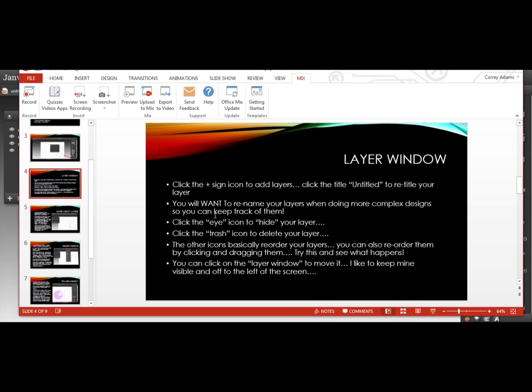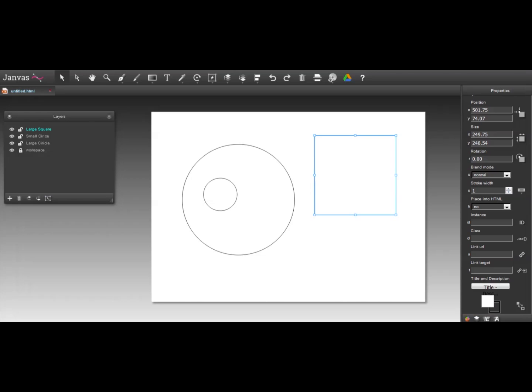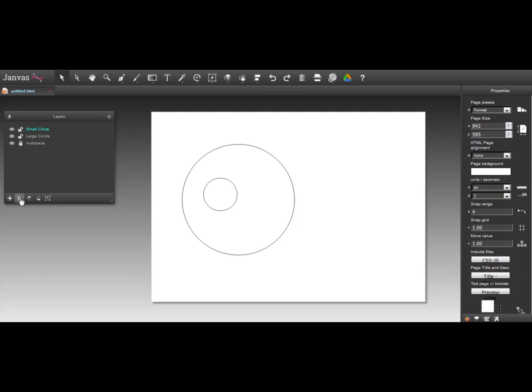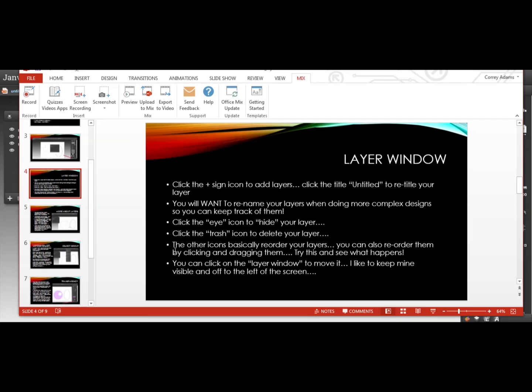Okay, so renaming, the trash icon. So I have this highlighted. If I want to delete it, I just hit the trash icon and it goes away. That's pretty easy. And the reordering layers, we talked about that.